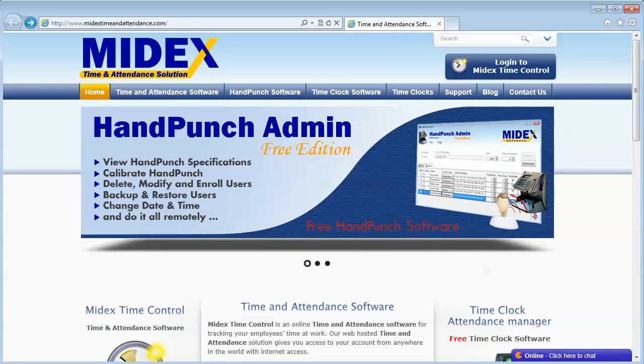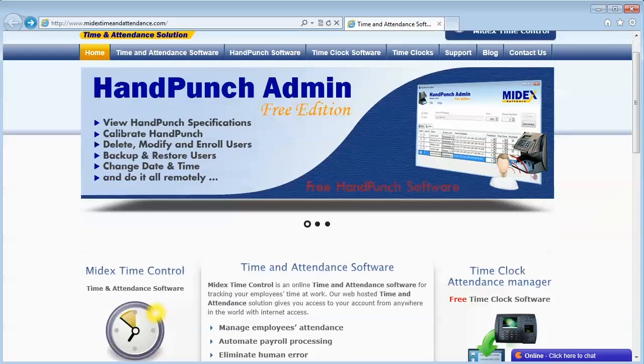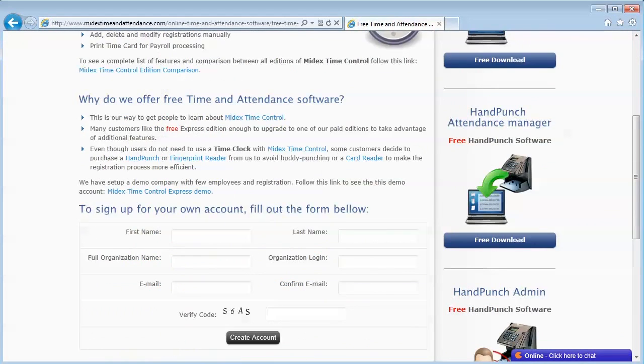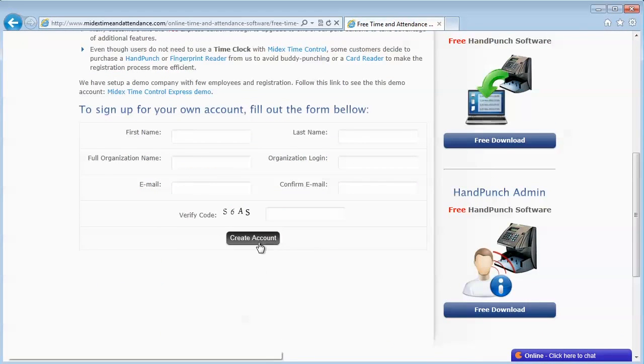If you have not yet created a Midex Time Control Express account, go to our website, www.midextimeandattendance.com, and click on a blue button labeled Free Express Edition. Fill out the registration form, and you'll get an email with your login instructions.